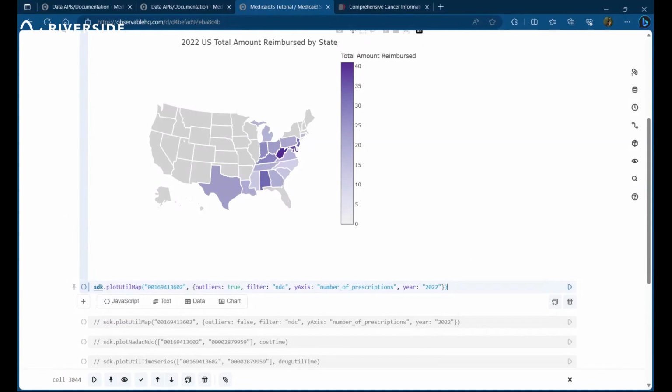One of the cool features about this specific method of plot util map is that it includes an interquartile range analysis feature that actually filters out outliers if you select true on that. So in this case, what we're doing is we're actually filtering out some outliers in the fourth quartile and the first quartile in order to better be able to see the variance.